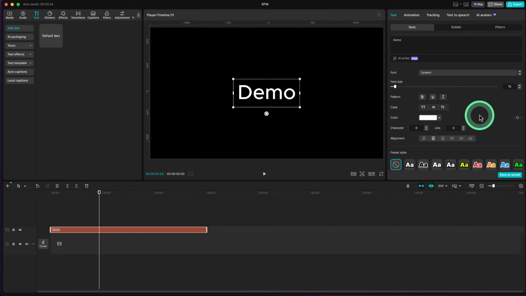Once you're in the Basics subsection, locate the alignment options. These are part of the basic text formatting tools. You have 3 alignment choices here: left, center, and right alignment. Click the left alignment icon to align your text to the left, the center alignment icon to align your text to the center, or the right alignment icon to align it to the right. Remember, this step adjusts how the text sits within the text box itself, not the position of the text box on the screen.